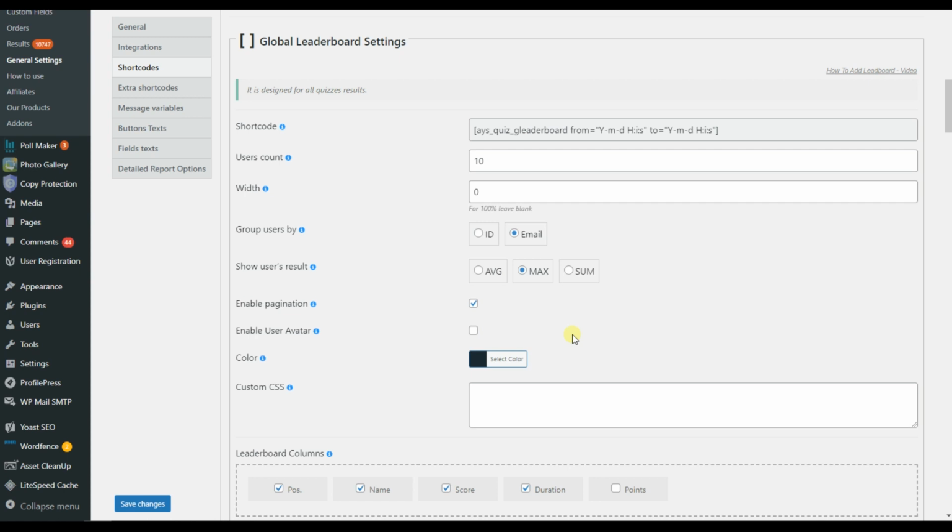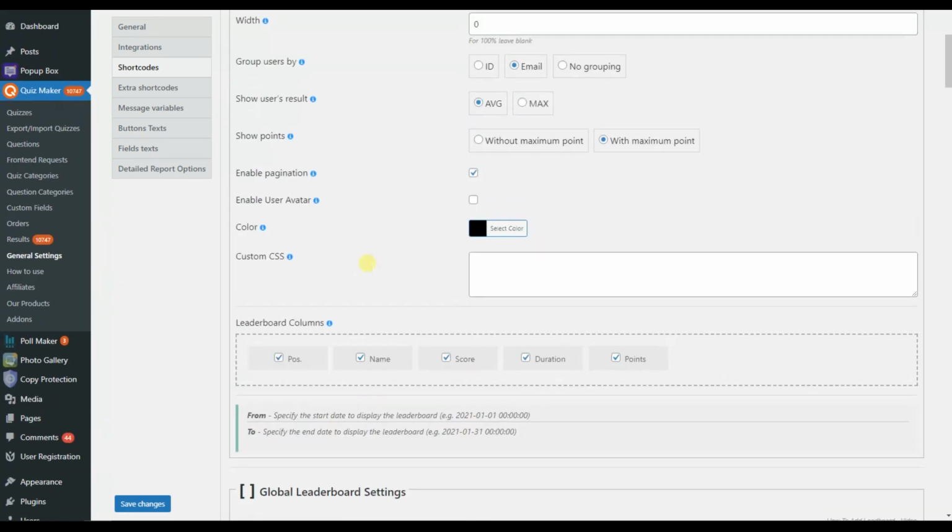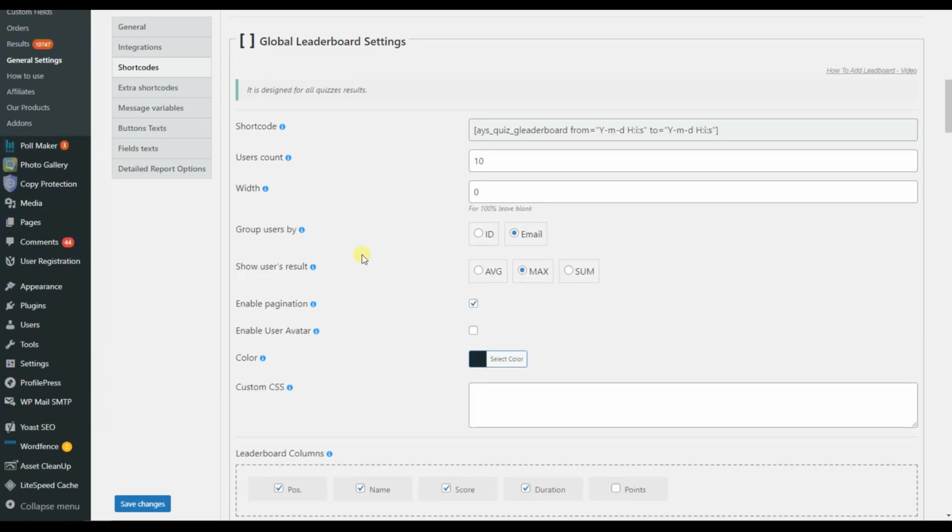Please note that the settings for the individual leaderboard and global leaderboard are almost the same, so there is no point to discuss the options one by one again. I just want to mention that for the global leaderboard settings, you can choose either by ID or by email for grouping the users, and of course the global leaderboard settings has some way of showing the results. Like, besides showing the users' average and maximum results, you can also show the sum of results.